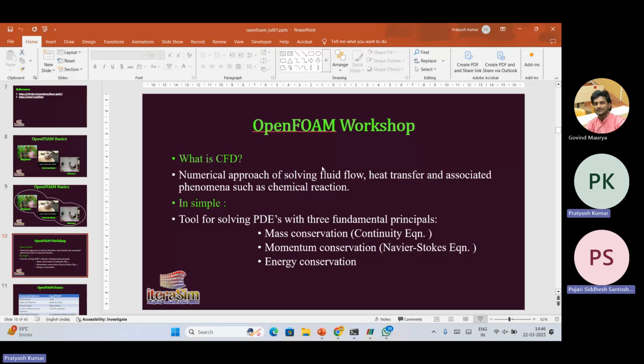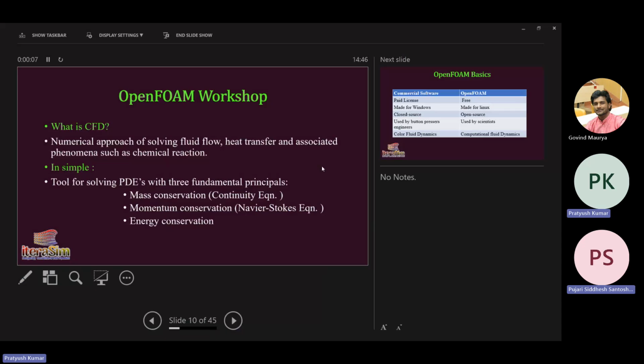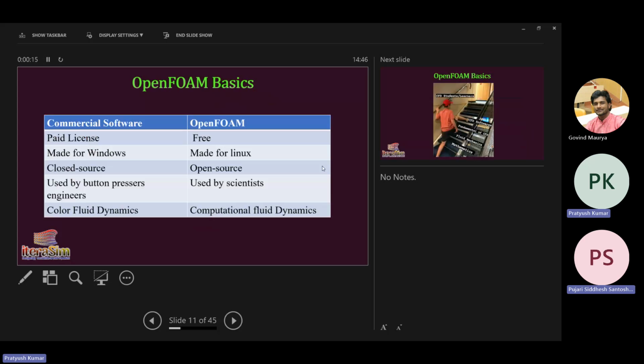So basically, it is a tool to solve the partial differential equations, which involve mass conservation, that is the continuity equation, momentum conservation, and the energy equation. Now there are other tools also to solve CFD problems, the commercial software like ANSYS, but they both have some pros and cons.